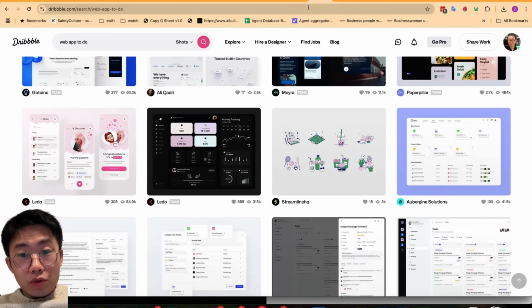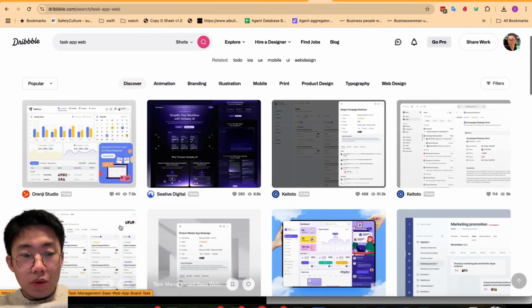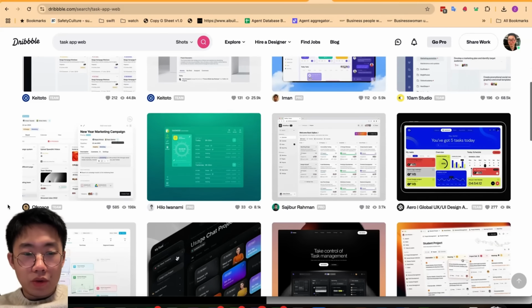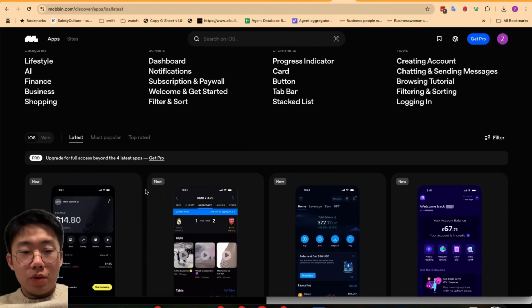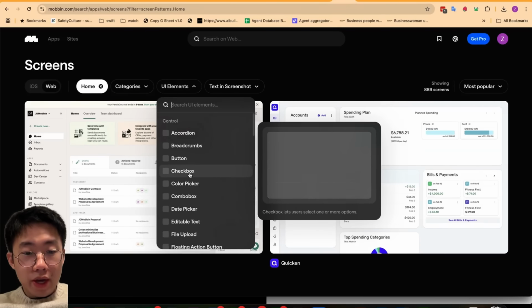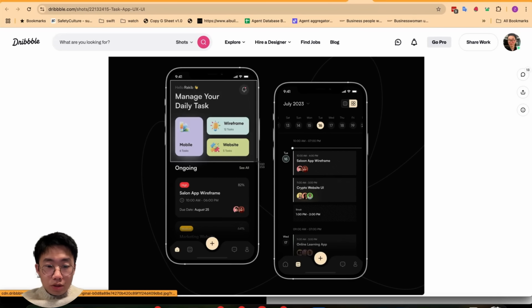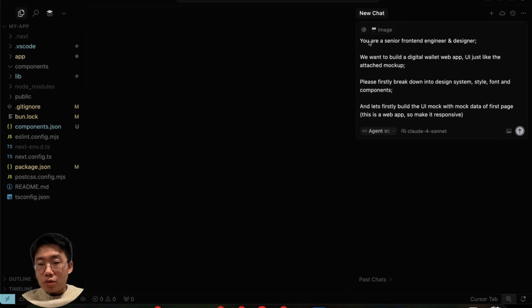Normally I will first go to different platforms to find design inspiration. There are platforms like Dribbble, where you can go and find some good UI references, as well as Mobbin, where they provide real mockups of applications or specific UI elements. Let's say I found a UI that I quite like. I can just take a screenshot here and paste it into Cursor, and give a prompt.